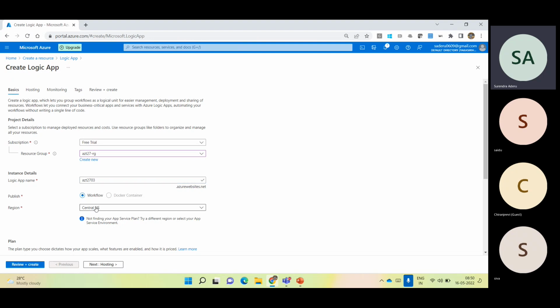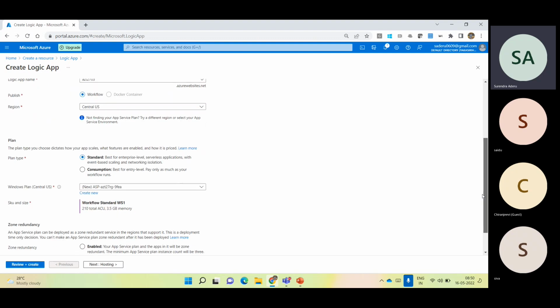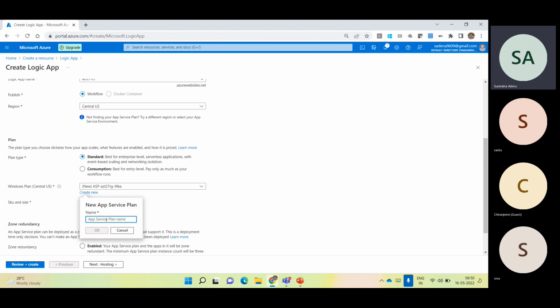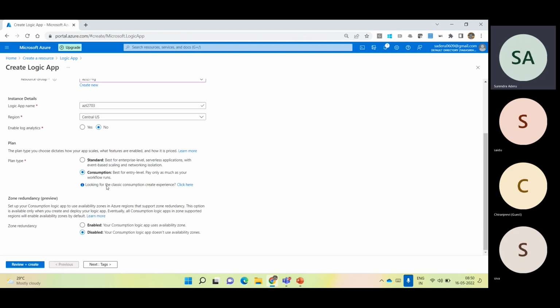This is workflow based, and as I mentioned, you can choose which region you want to integrate. These are the plans. You could have Standard, best for enterprise-level serverless applications, with event-based scaling. Here you need to take a plan similar to your app service plans, and you can give a plan name and other details. This is the costlier solution, do remember, and you will be paid for 24 hours and the entire month whether you are using it or not. Go with the consumption plan, where you are paid only for the number of jobs or number of hours that you run.